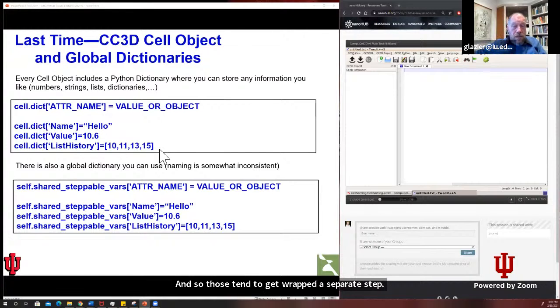And CompuCell recently, quite recently, solved this problem of sharing variables by creating a dictionary for the whole simulation called shared_steppable_vars. And that probably should have been something like self.simulation.dict to follow the syntax cell.dict. But in any case, it's a place where I can create variables that are available between steppables. And that's something that you're going to find you're going to use quite a bit. And I may forget to use it because it didn't exist until fairly recently.